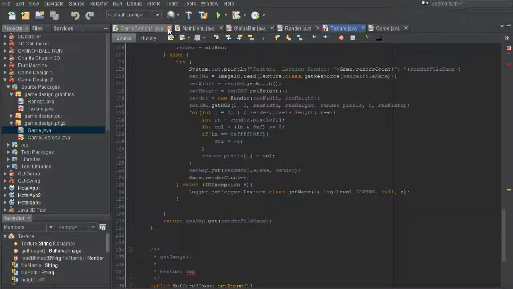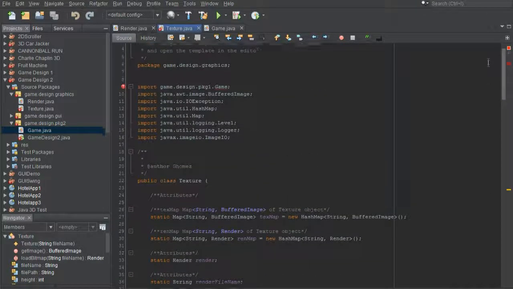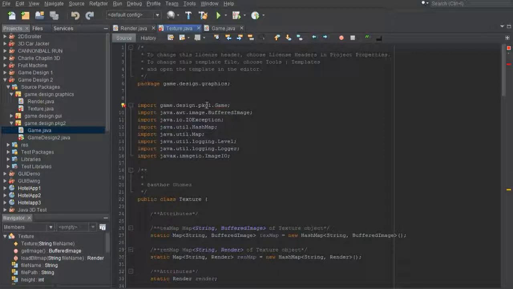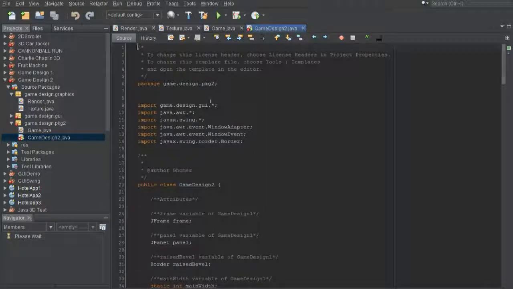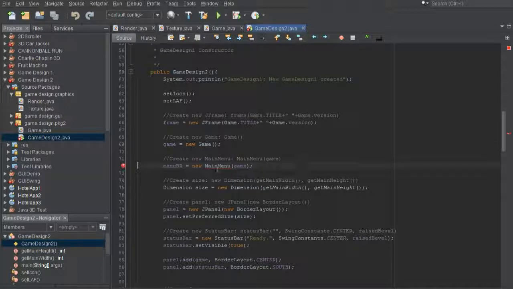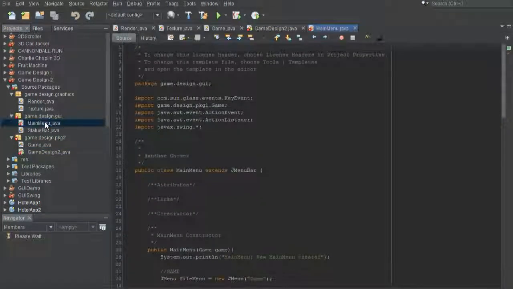Let's not get confused with yesterday's, which have reopened up here. Texture. It's looking for the wrong game. See, NetBeans has done all this itself. I've not touched this. And it's going to have the same in this one here. No, it's somewhat completely different. Main menu, no. Oh well. Looking for the wrong game.